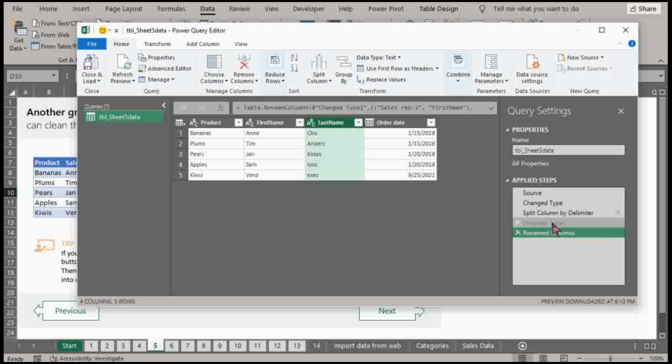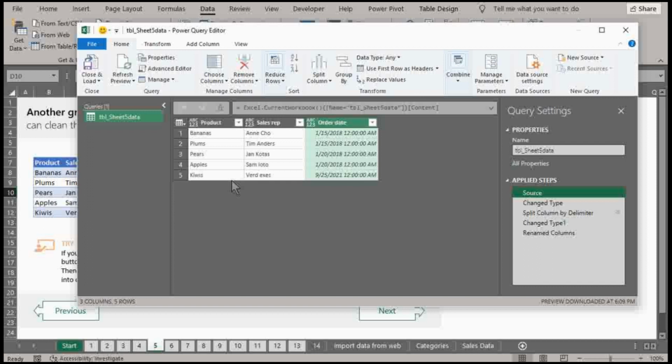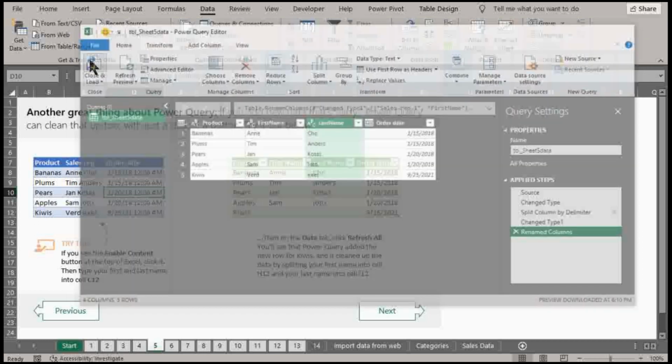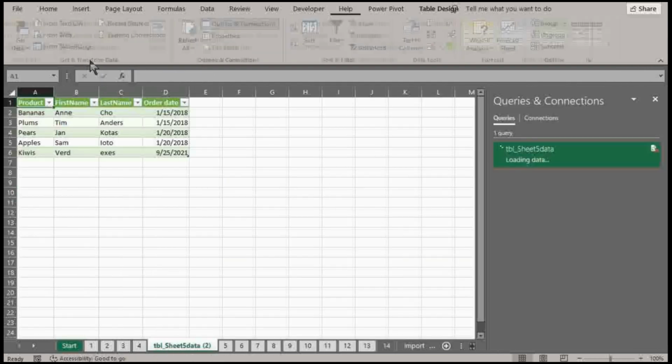You can rename these if you want, like, took this action. It has some of those actions already, like change type, these default steps, but you can rename those if you want to be more organized. So if I click back to source, this is how it originally was, and this is what we transformed it to. So if I go close and load, because we're done, Power Query will exit.